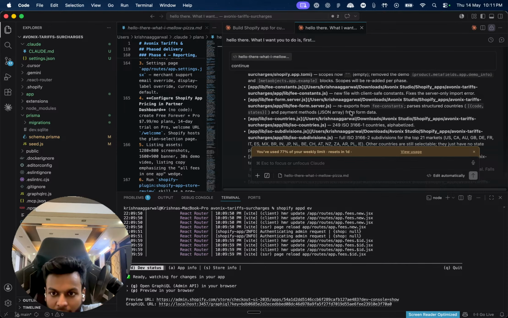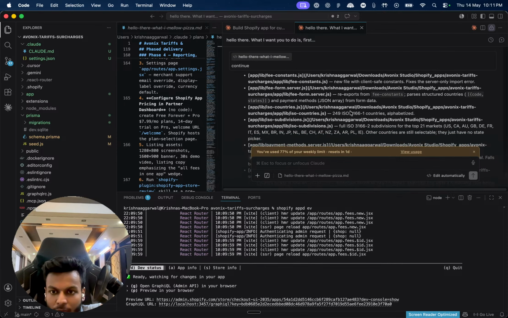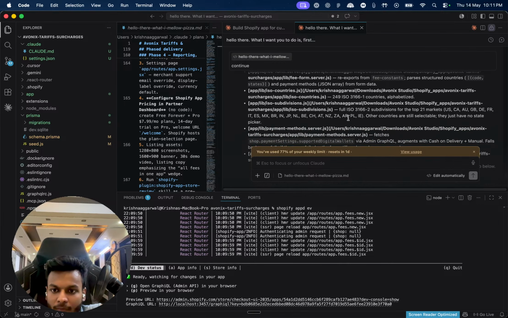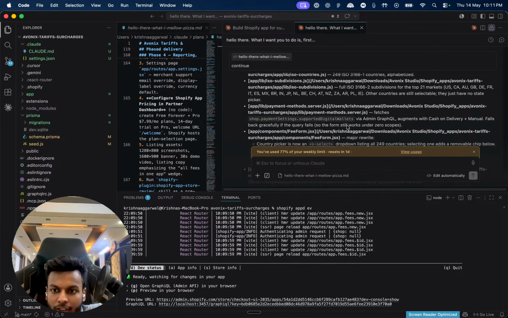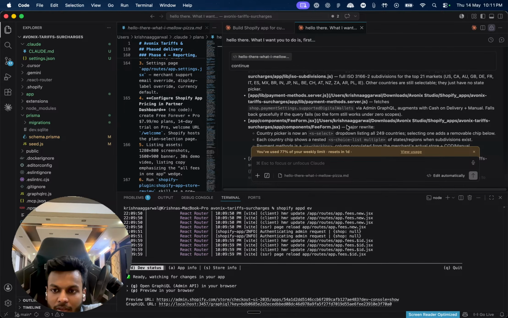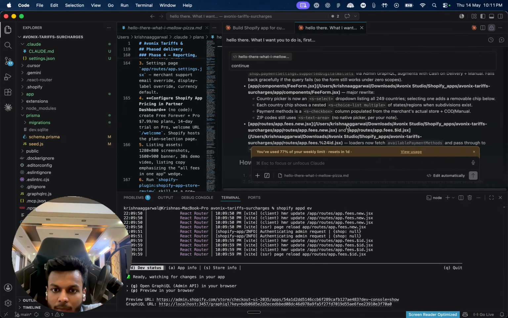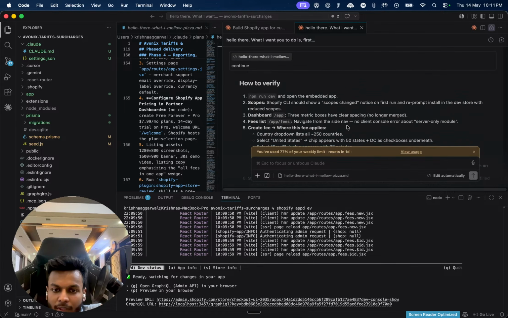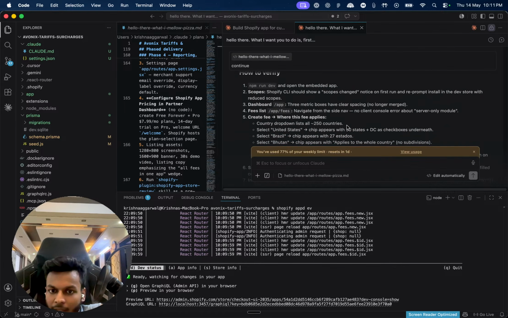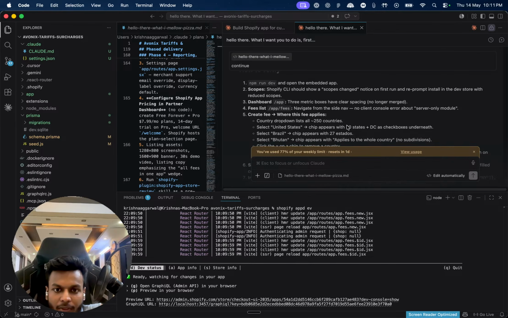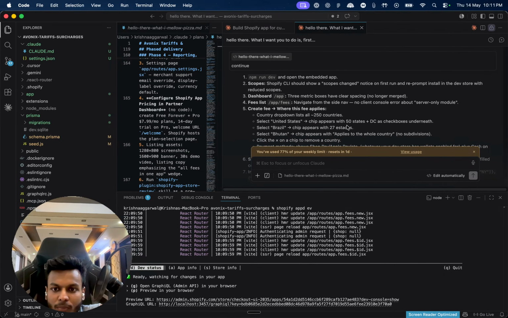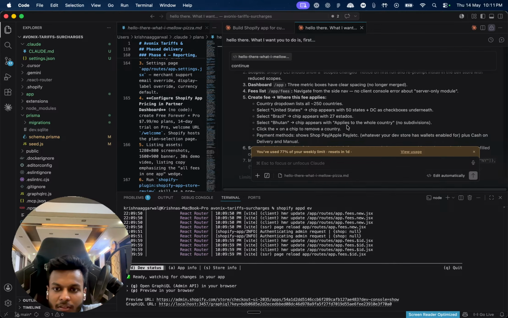So the default is client step: fix the server name for error. I don't really know what the error was about. How to verify: npm run the app. It is wrong. We need to deploy the app. Shopify seller should scope change notification dashboard app, three metric boxes, clear spacing no longer okay.